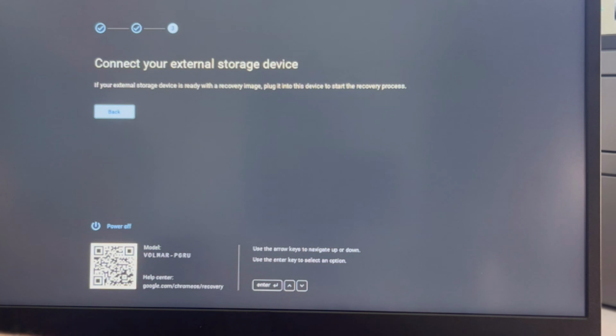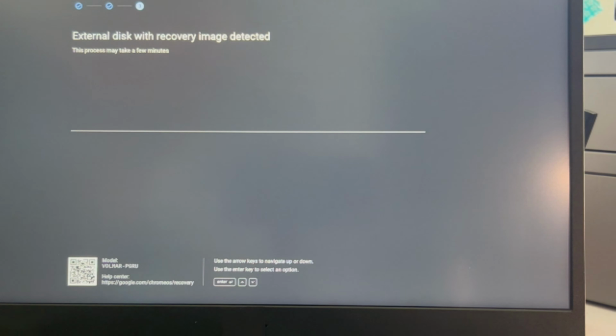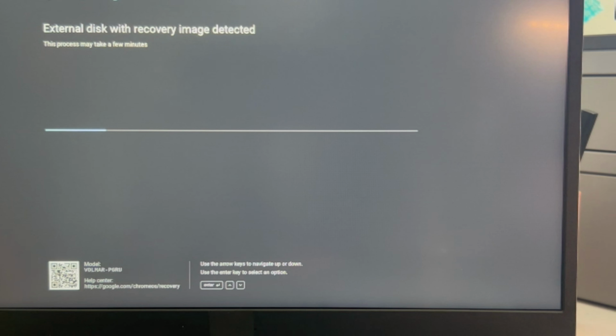Now I'm hitting next on all these, and I keep going. It doesn't seem to realize my USB is there, so I'm going to plug it in again. Oof, it's restarting on me. So this is a real life possible scenario. It detected it, and now it just immediately started the process.